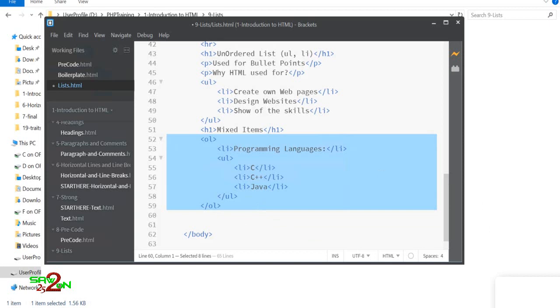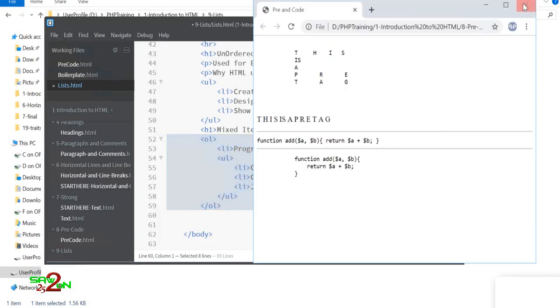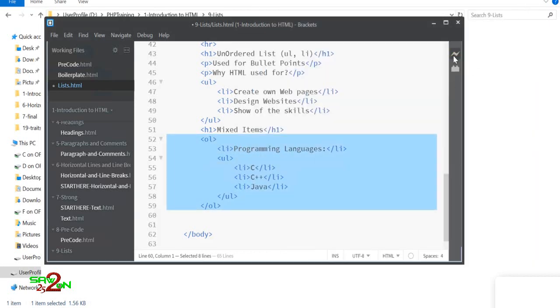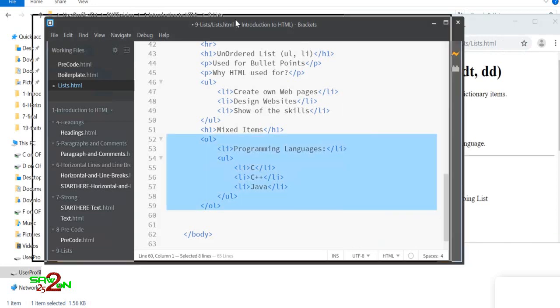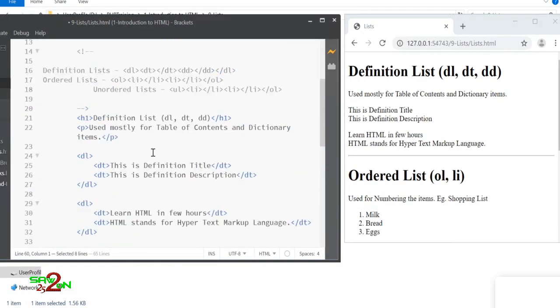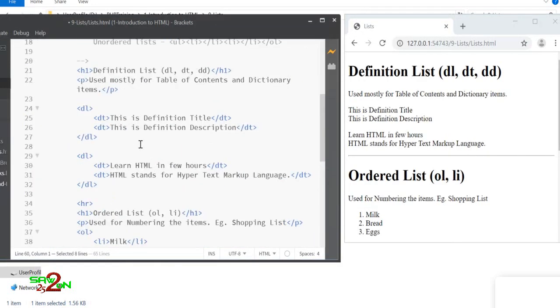Okay, so let's do a quick preview of how it looks. Okay, so let's go back to our DL and DT and DD. This is our DD.